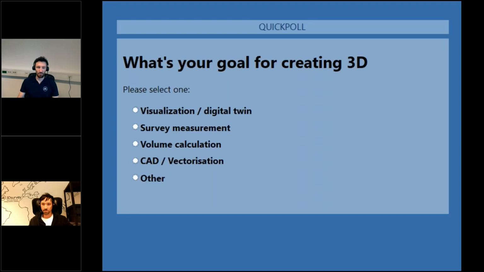Maybe you deal more with volume calculation. This one's popular in mining, as we know. Or maybe you're a bit of a CAD enthusiast, maybe you're an architect who wants to do more vectorization, or something that wasn't defined here. If you want to let us know what that other is, there are also questions and comments, so you can post that.